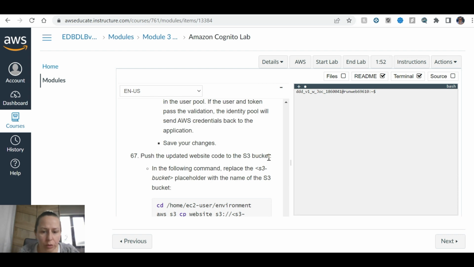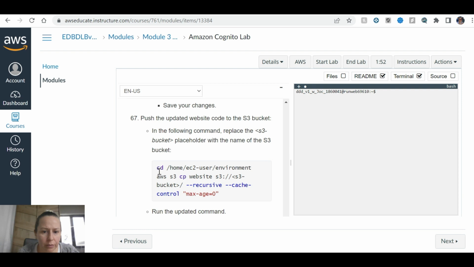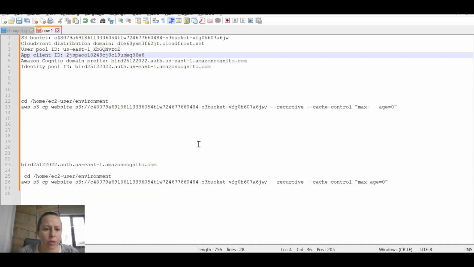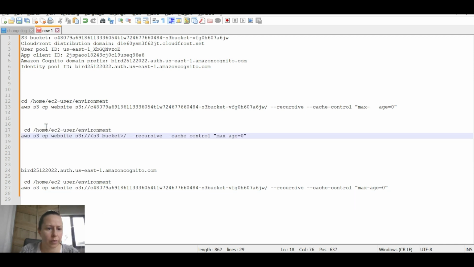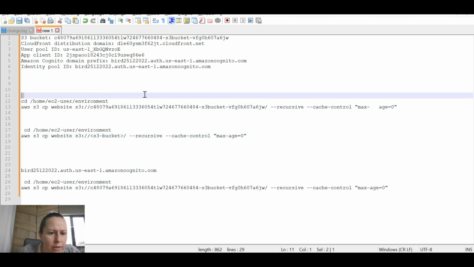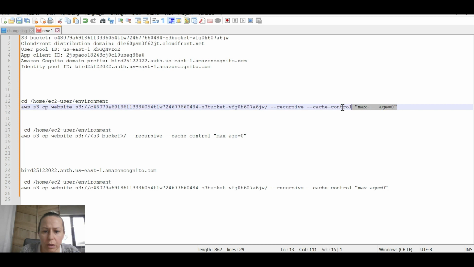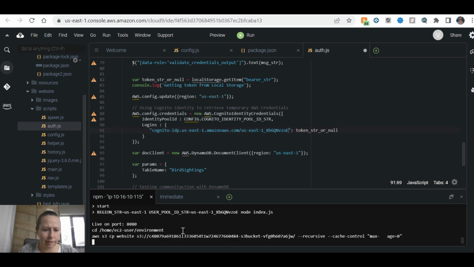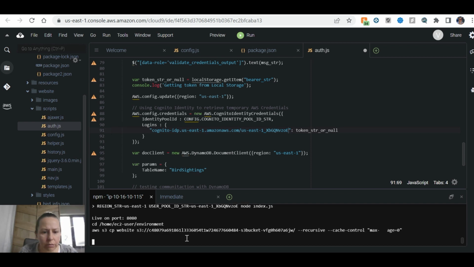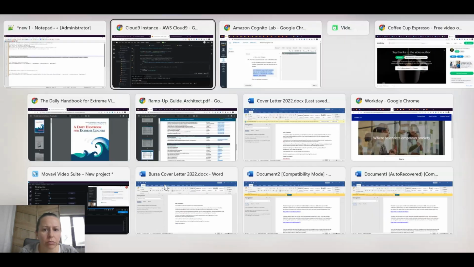Push the updated website code to the S3 bucket. So this is the code I'm going to use again, and I'm going to use the S3 bucket. I'm just going to type it. Let's go a little bit far. And S3 bucket. Is it the same code? I think it's the same code. I'm going to just run that one again. Okay. Didn't work.